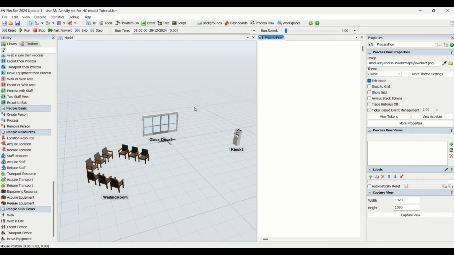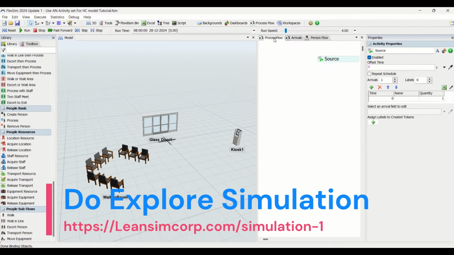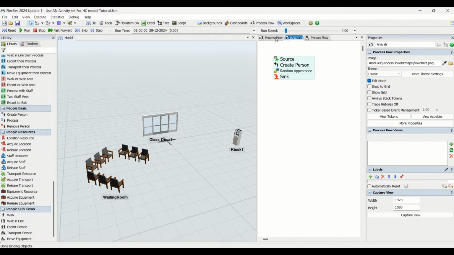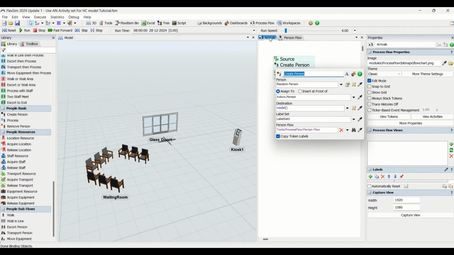But this is a simple process flow, right? We are going to use a person process flow. We are not going to use the simple process flow. Now when you go into this arrivals here, you see we have one of the sources being generated. This arrival is automatically created when we add a person process flow. We haven't done anything.